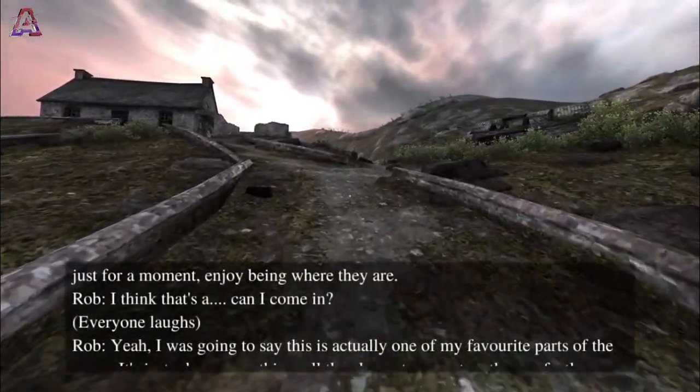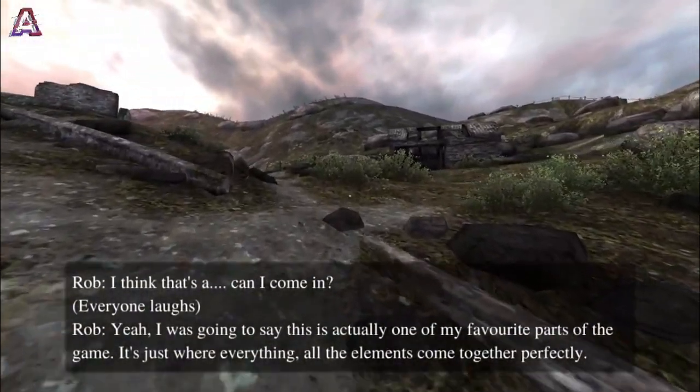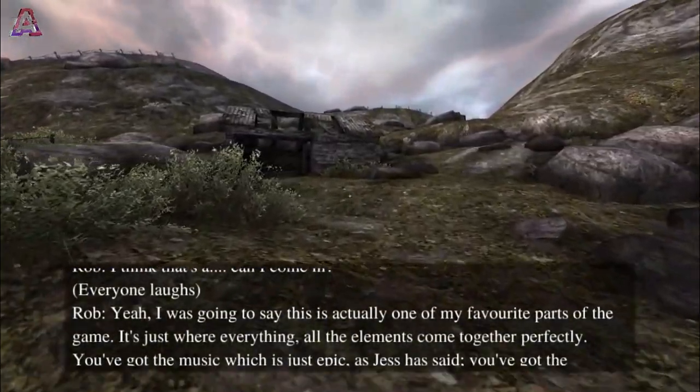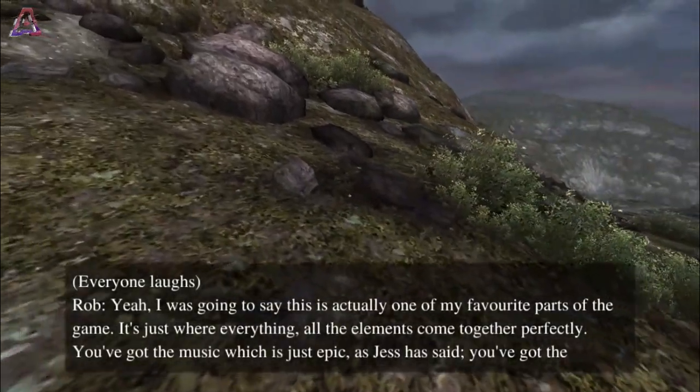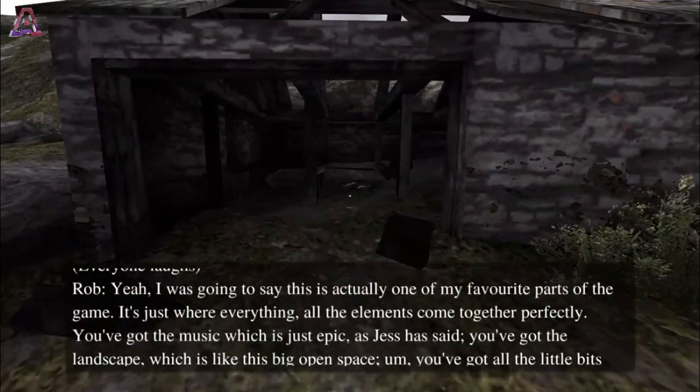Yeah, I was going to say, this is actually one of my favourite parts of the game. It's where all the elements come together perfectly. You've got the music, which is just epic, as Jess has said. You've got the landscape, which is this big open space.